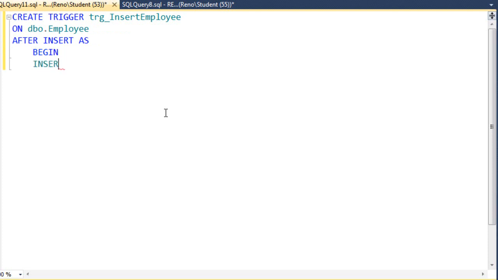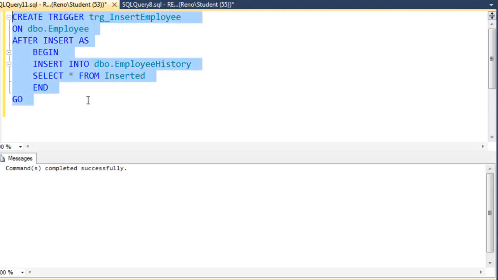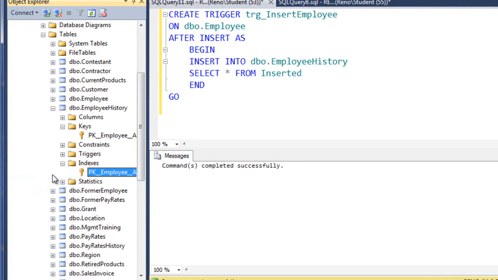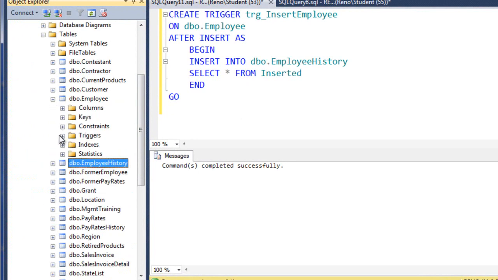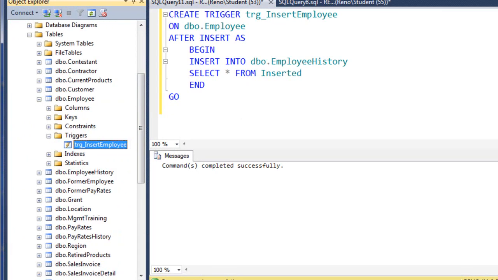We're going to insert into the dbo.employee history table all of the values from whatever was inserted. Then we'll say end. Okay, let's create this. Commands completed successfully. What have we done as far as the Object Explorer is concerned? Well, there appears to be a trigger underneath the employee table. What's it going to do for us, and when is it going to do it?